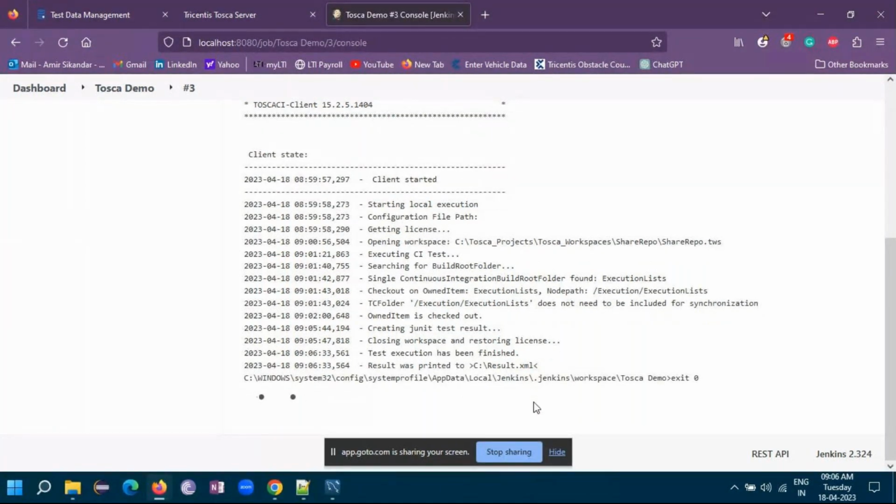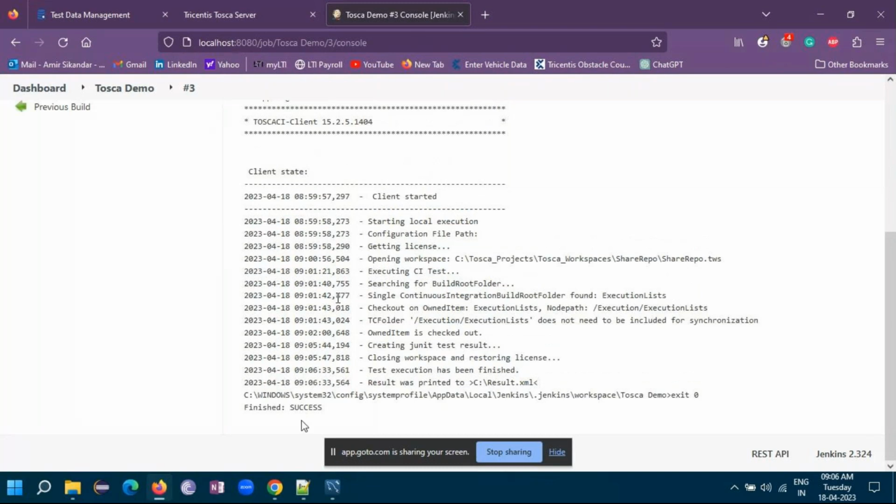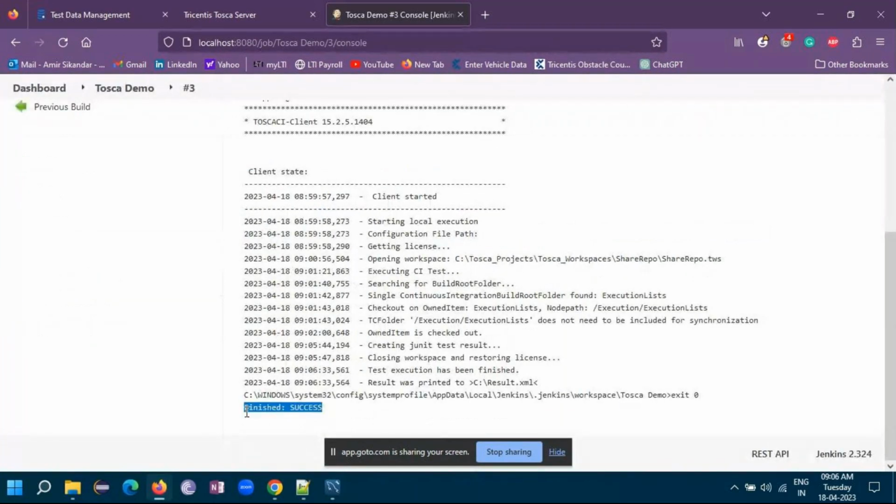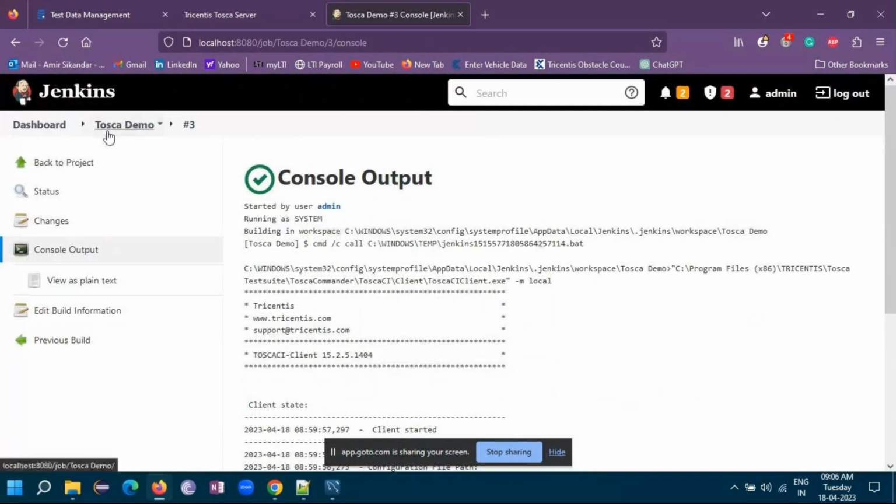Okay, now the Jenkins workspace gets closed and now, yeah, this build is successful. As you can see, green mark over here, finished success. Okay, any questions on this one?